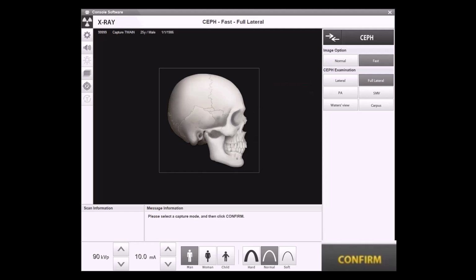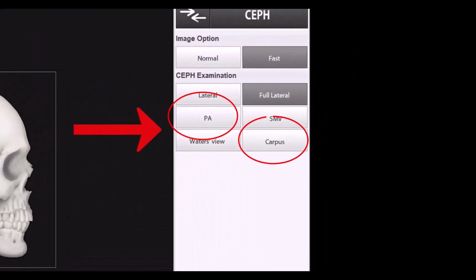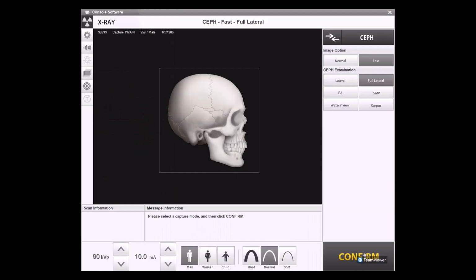Here, you can select patient settings, including gender options: man, woman, or child, and patient density settings based on the patient's body size. In the image options located at the top right, you will find two settings: normal, standard image quality; and fast, a low dose, quick scan, 1.9 seconds. Moving down to the Ceph examination area, this video is focused on the PA and Carpus Ceph images. Once you click your selection, just click Confirm, and we can position our patient.